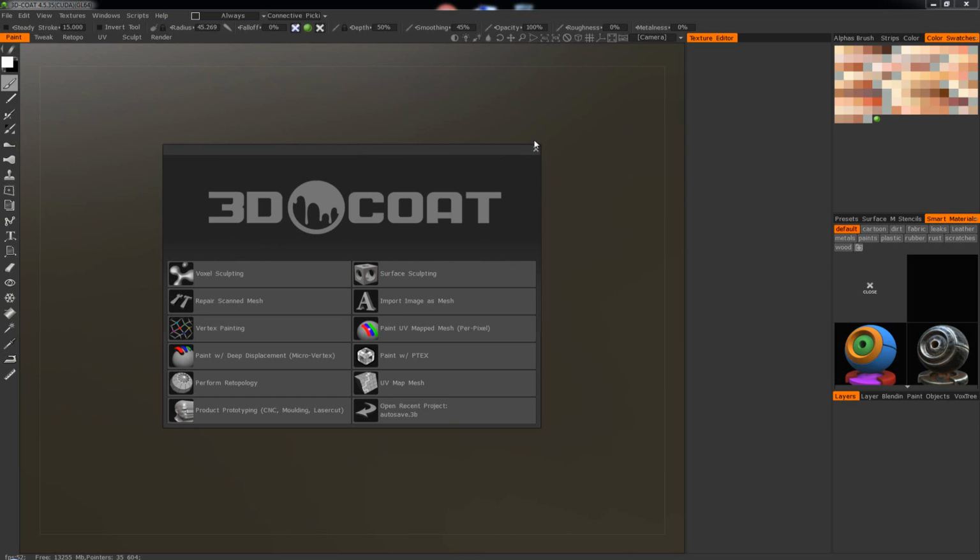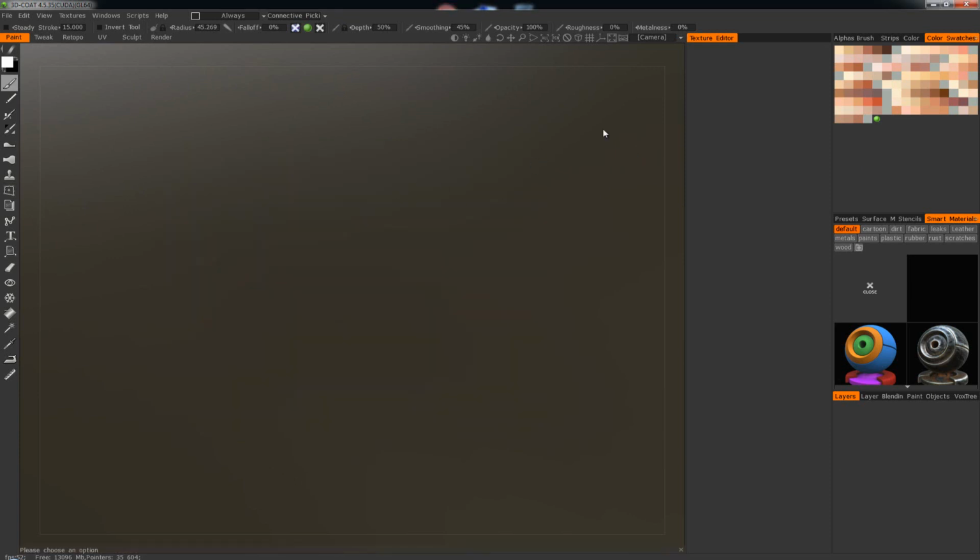So for this, I'm only going to stick to retopology, but for later videos, I might expand on 3D Coat. So basically, this is how 3D Coat is going to look when you turn it on. So for now, I'm just going to click on close here. On the sides over here, you have a lot of menus, which you can rearrange, but for now, again, we're not going to touch any of these.